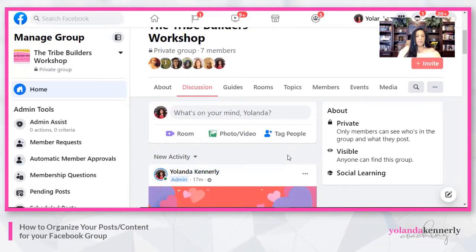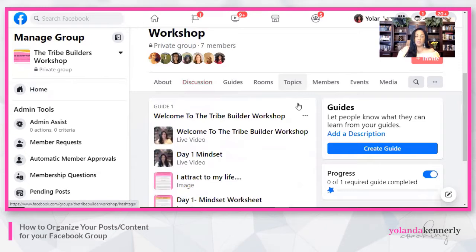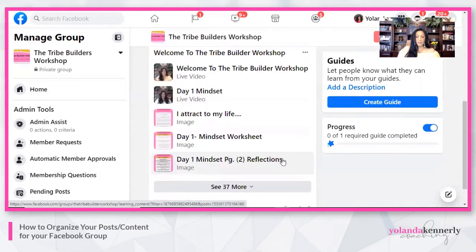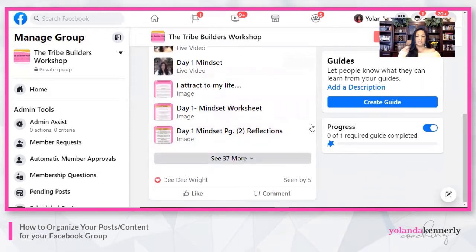One of the things that I use consistently is guides. I don't know if you have taken a look at guides, if this is something you use for your private Facebook group, but for me, this was a lifesaver. A lot of times they would come to me and say, hey, Yolanda, where is the training on the mindset, or the training on whatever the topic was at the time. I had to go look for it and then tag them, which was more time consuming for them and also for me. So I started using guides, and it was probably the best thing I have started to use.